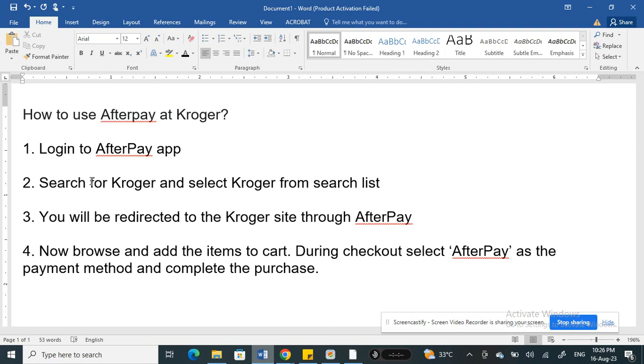Once you select the Kroger, you will be redirected to the official Kroger site through Afterpay. Okay, so you're going to do this through Afterpay. Once you're on the Kroger site, now you are free to browse and add any items that you wish to purchase. Just add it to your cart and proceed to the checkout. When you get to the checkout, all you have to do is select Afterpay as the payment method, and you can complete the purchase.